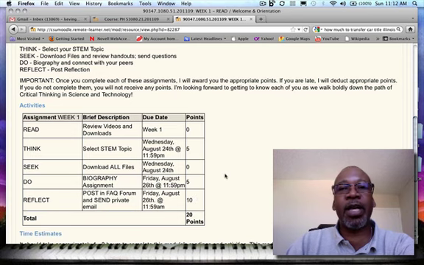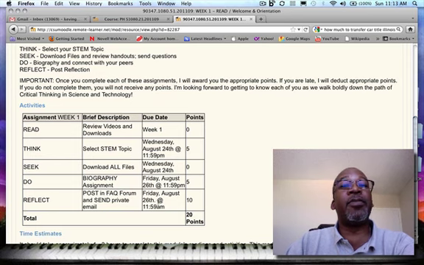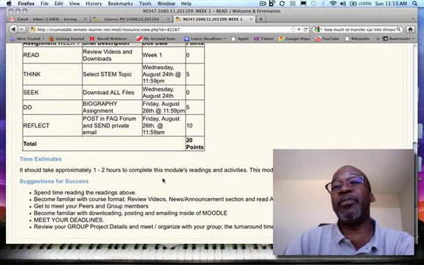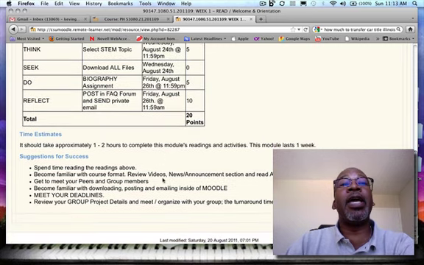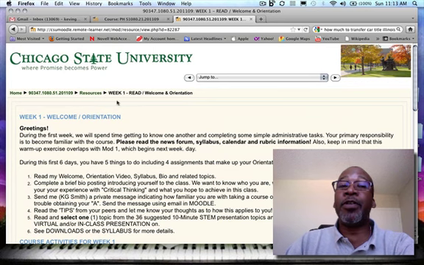Typically the think and the seek are due by Wednesday of the week. The do is typically due by Saturday. And then the reflect is due by the following Sunday. The total points for the week is typically calculated right here. I'll also give you some time estimates of how long it's taken other students to complete the entire module for the week, and some suggestions for success, some different strategies. If you're new to Moodle, please use the upper left-hand navigation tool, or in this case, we can use the back button.